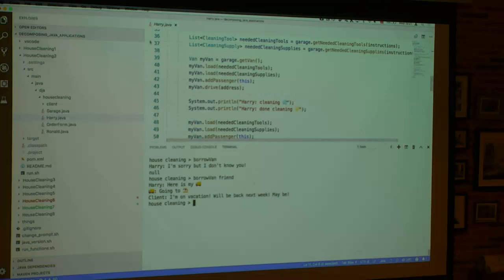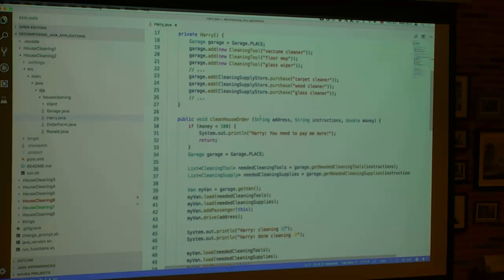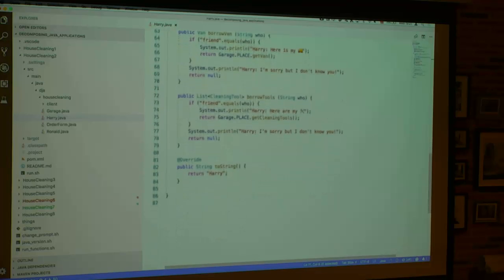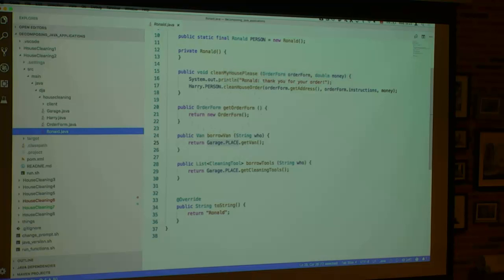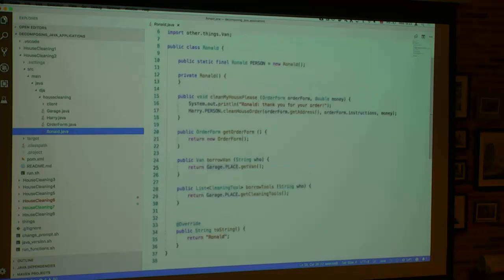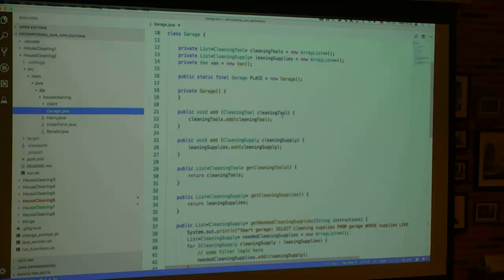Okay, so this is still example 1, and we're moving now to example 2. It's the same thing as far as Hari is concerned, except he now has Ronald at some point, and Ronald is dealing with all the customers. He has this order form customers can fill in, and at some point Ronald is going to call Hari and say, I'm done processing the order, so go clean the house. Now, the other interesting thing is the thing called garage, which holds all these things.